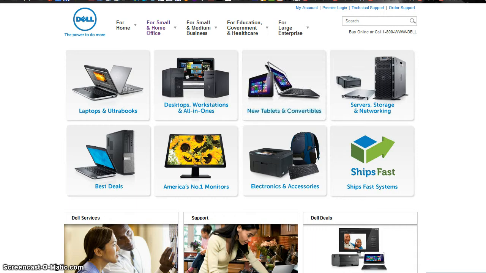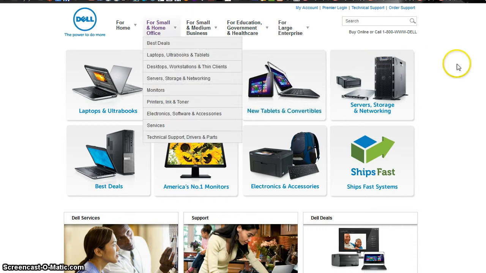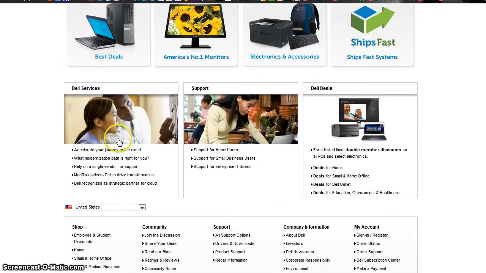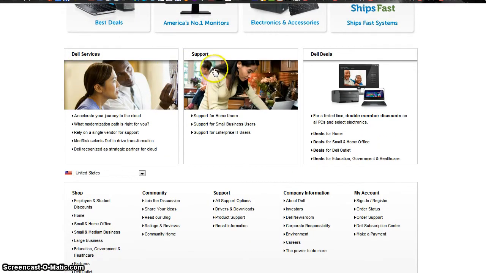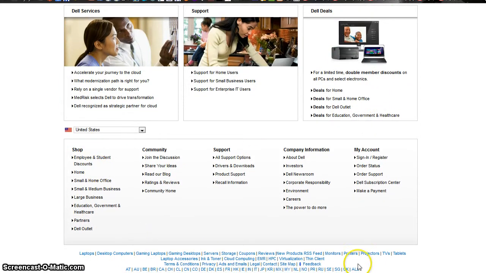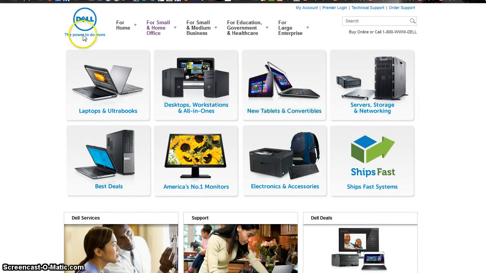Okay, the third one is Dell. This one also is in small grids, like squares. You can see and you can easily navigate through all these. There's this Dell services support, Dell deals, and then on the bottom there usually is this footer. Really nice layout, and on the top is the logo.